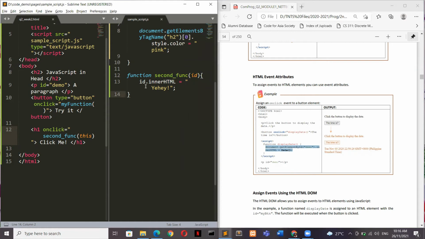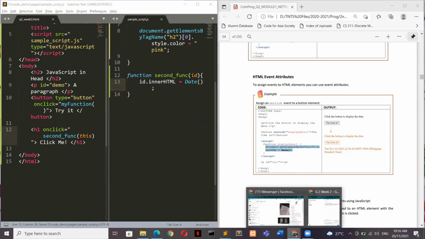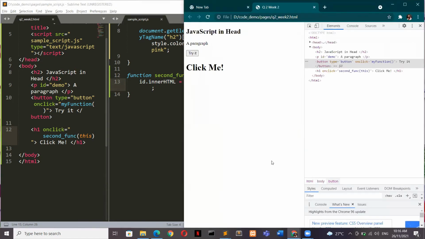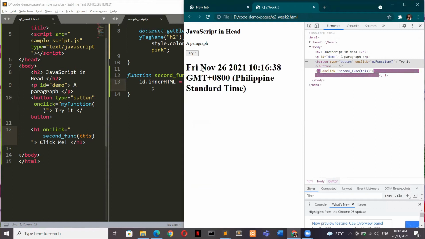Okay? So for example, diri sa inner HTML, atong ibutang kay ang date na function, Date(). Okay? Date na function is automatic na siya or built-in na siya daan sa JavaScript. Okay? So, diri balik. Save na tong file. Then, once i-click na to siya, ang content karon kay ang date time karon as of now.